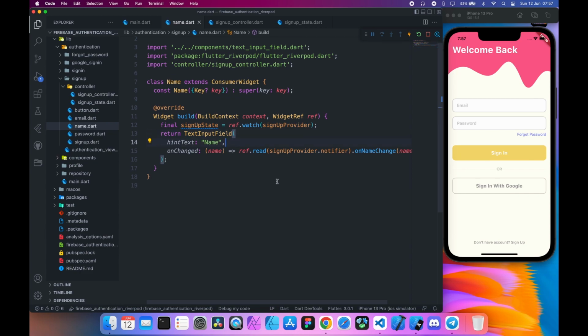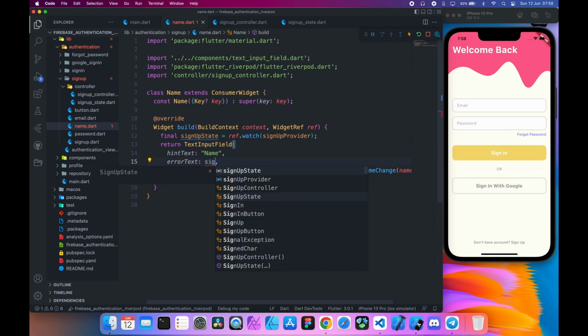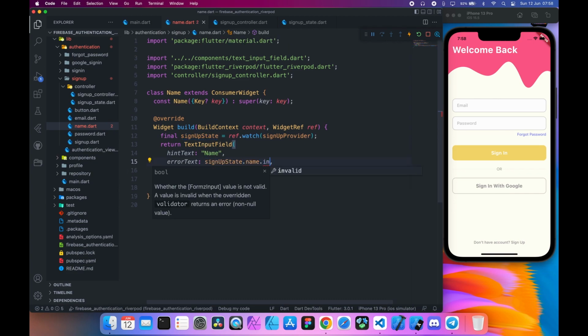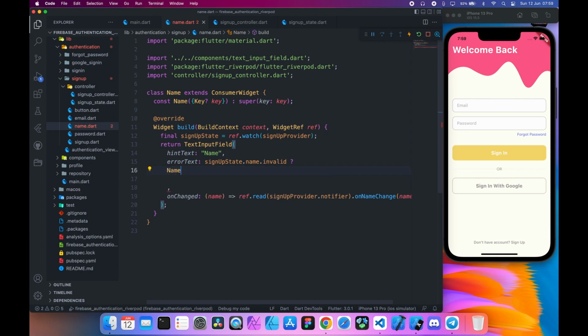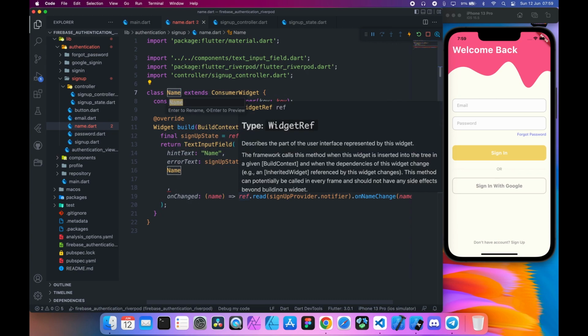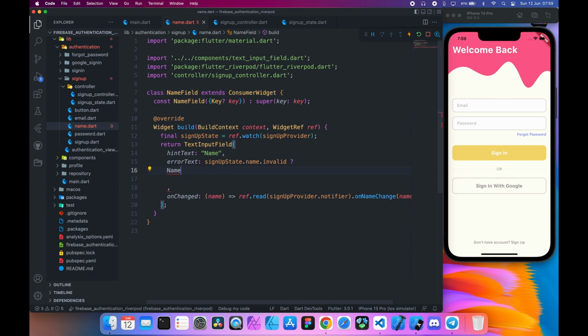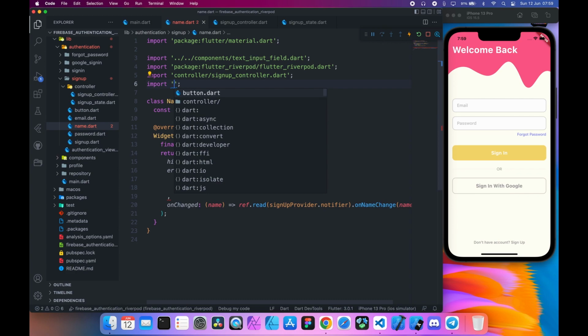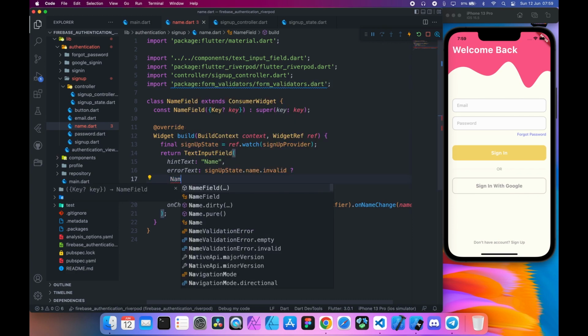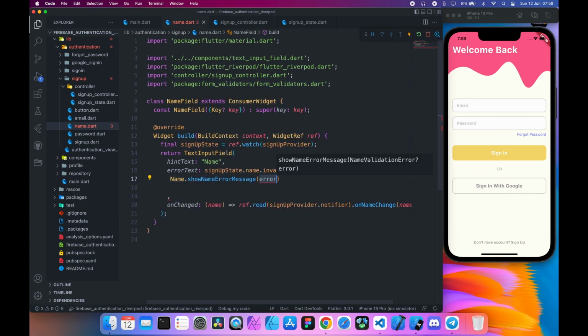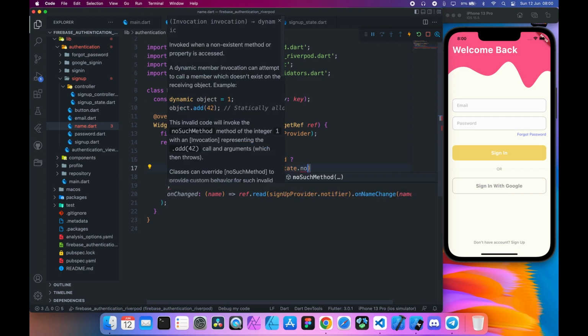Next, we are going to show error text when the name is invalid. It looks like both the name and name input field classes have the same name, so rename this class to NameField. Import form validators and call that showNameErrorMessage static method on Name and pass name.error, which is the name validation error.